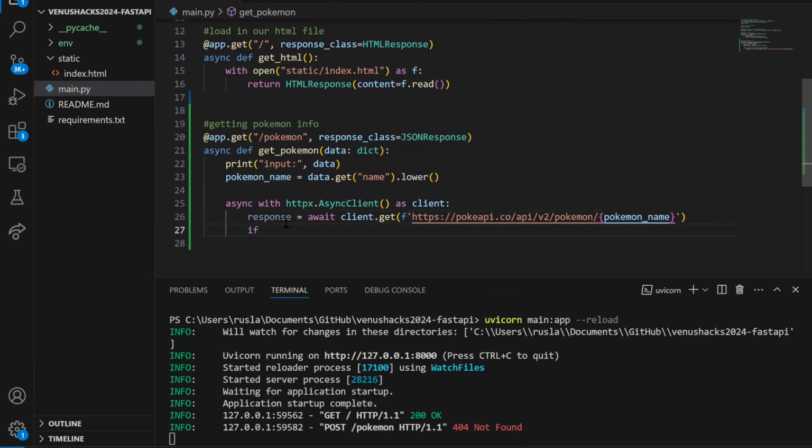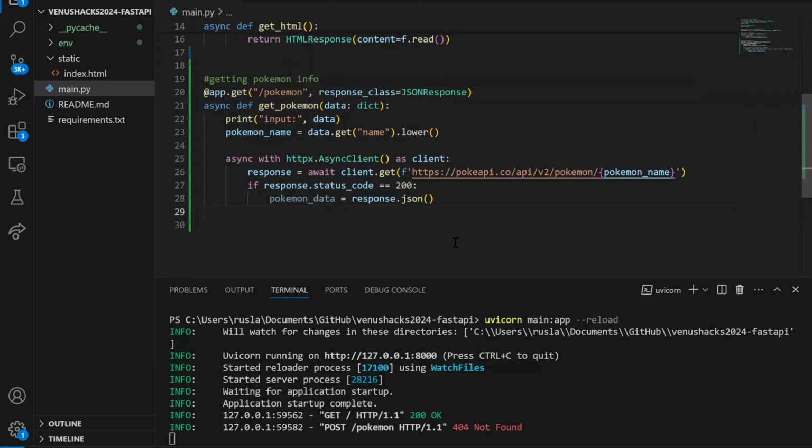So now response is what we get from the API. And in the event that the response status code is 200, that means everything worked out pretty well, and we're going to get some information from the API. So let's do, we can call pokemon_data equal to response.json. Most responses from APIs tend to be in JSON format, so we're going to do that. And we should have all the information we need, right?